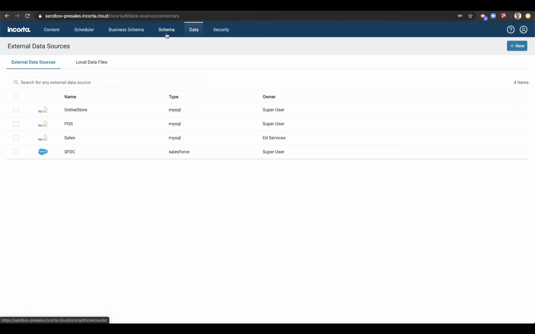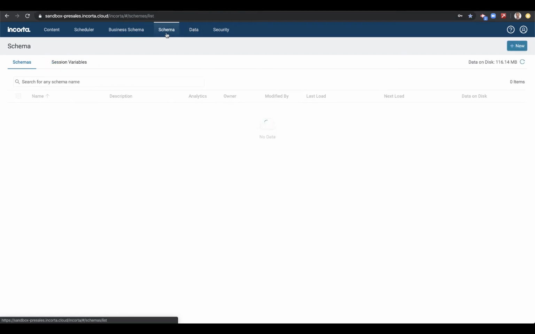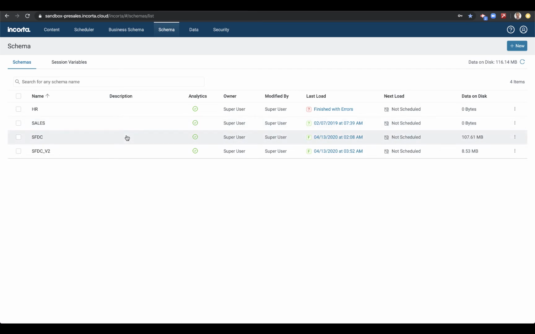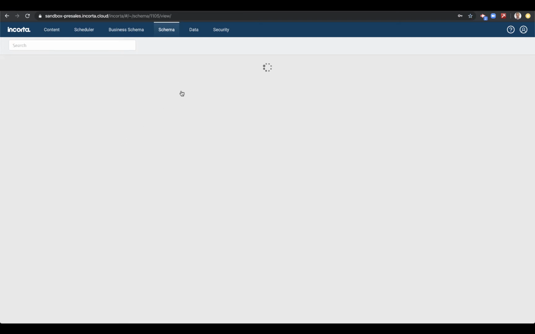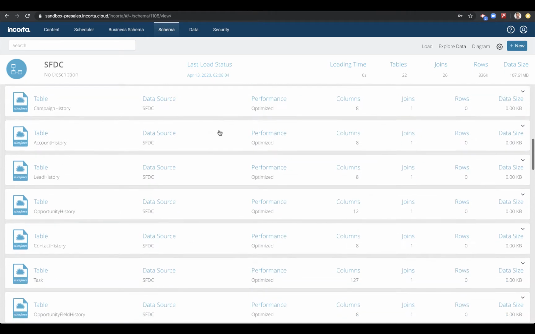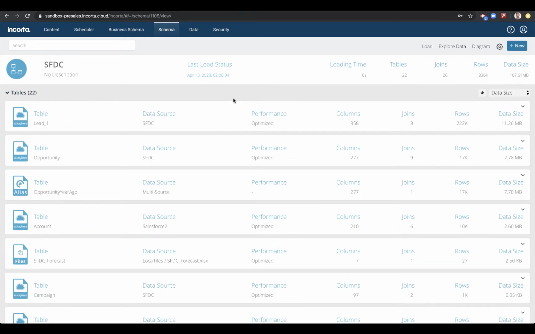So the next thing I'll do from my Data tab is navigate over to the schema. A schema inside of Incorta is where we're able to store all the physical data coming from our source transaction systems. In this case, this would be salesforce.com. What I want to show inside of this SFDC schema is our ability to pull in data directly from transactional systems. In this case, we brought in 22 tables from our Salesforce.com environment, and these are tables that are commonly used for Salesforce reporting.